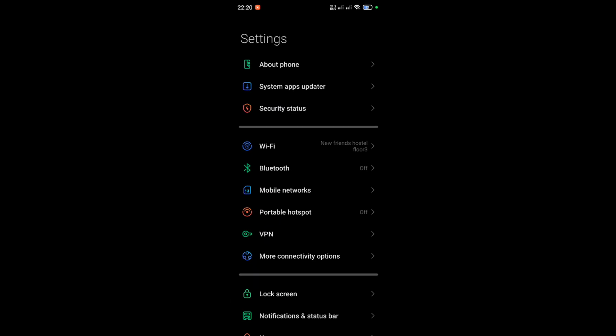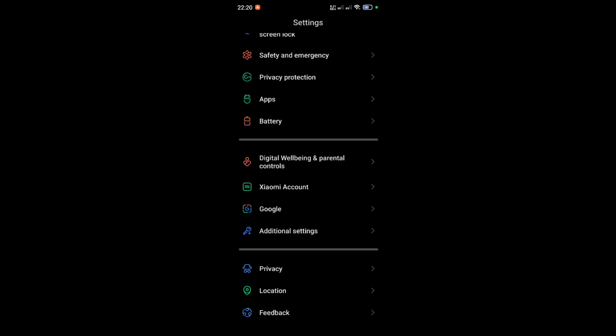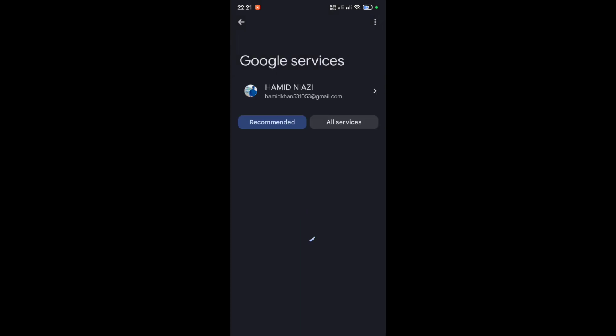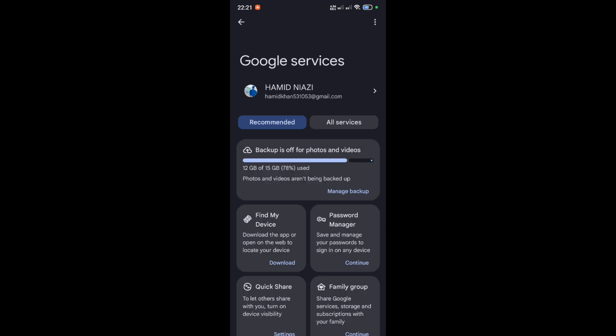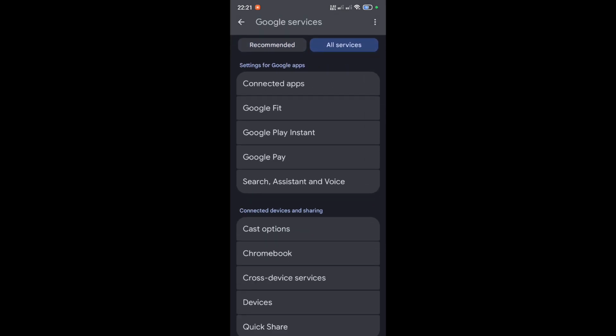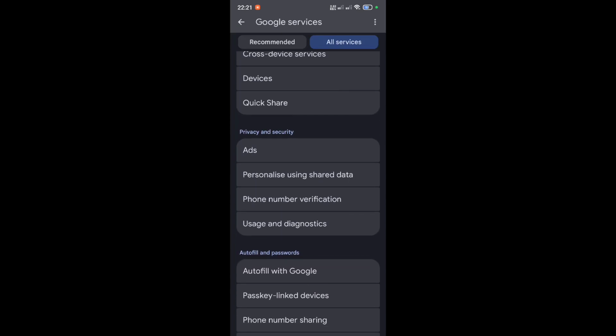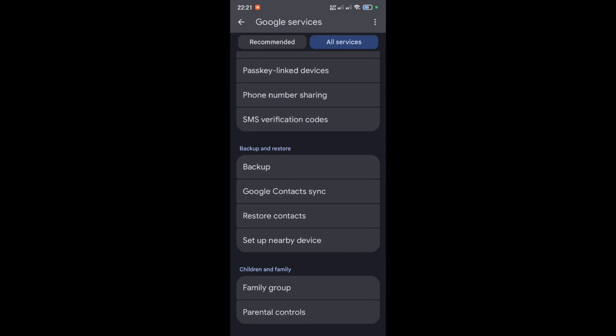First, you have to open Settings, then scroll down and open Google section. Wait for the options to load. Here, tap on All Services. After this, scroll down again and find Restore Contact option.